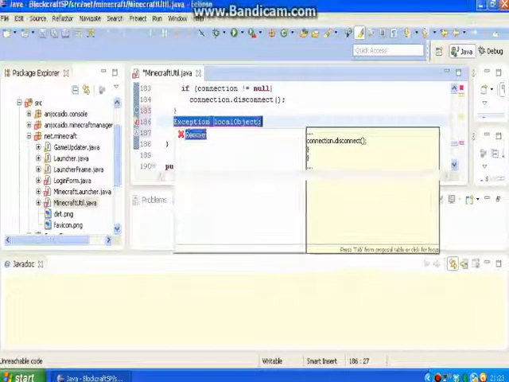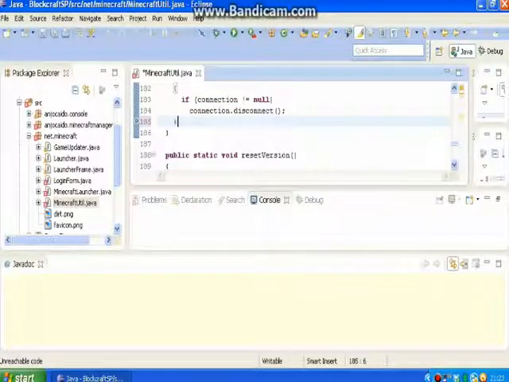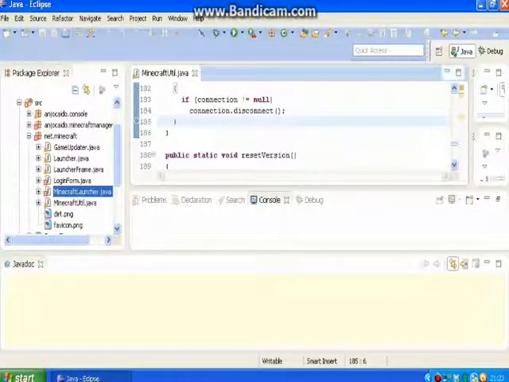Double click remove. There we go. Now that's fixed. There we go, that's fixed. We go to the game Minecraft launcher.